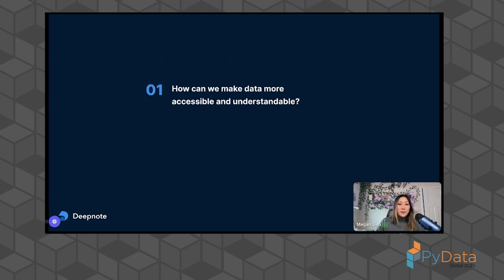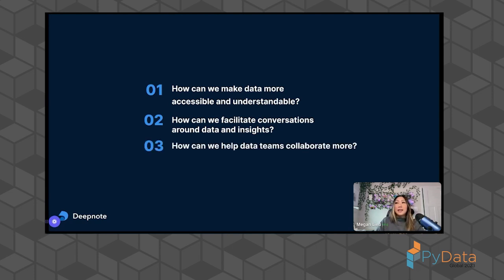And so when DeepNote was founded in 2019, there were a couple of questions that were top of mind that we were thinking a lot about and that we wanted to have answered. And they were, how can we make data more accessible and understandable? How can we facilitate conversations around data and insights? And how can we help data teams collaborate better?